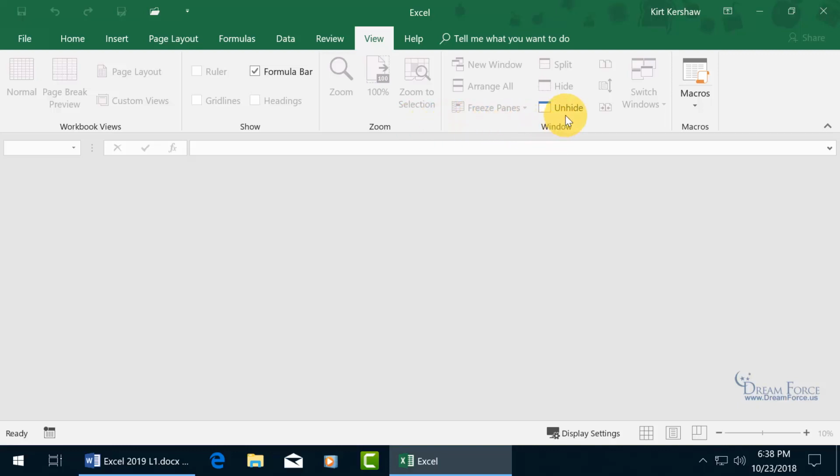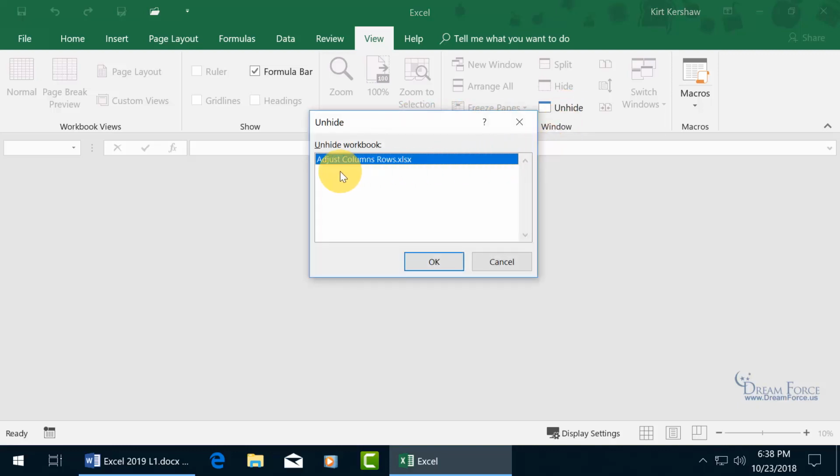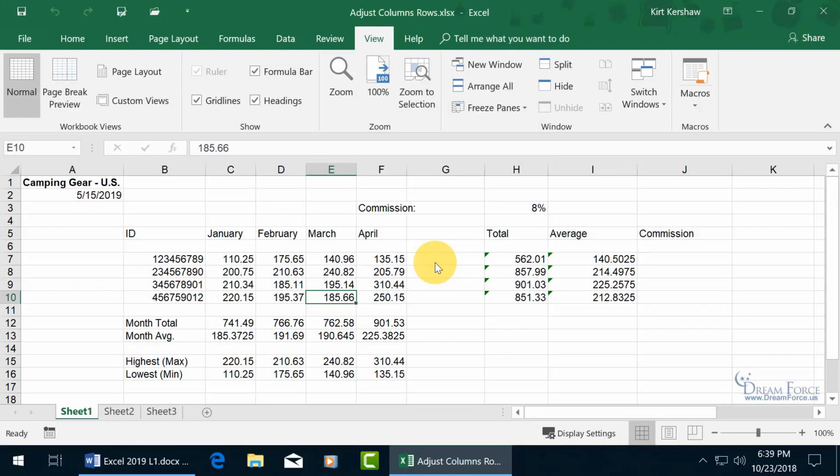But you can come over here to the window group and click on unhide, and that's the workbook. You can have more than one hidden workbook, and we'll cover the other options in a later training video. But for right now, we just have the one workbook. Click Okie dokie, and whew, I thought we lost everything.